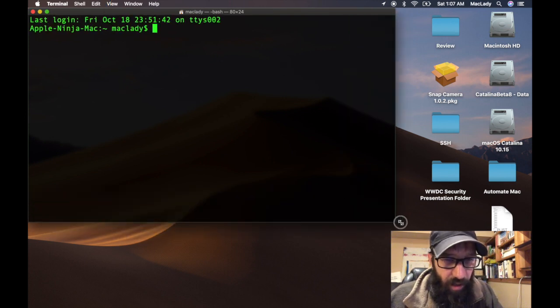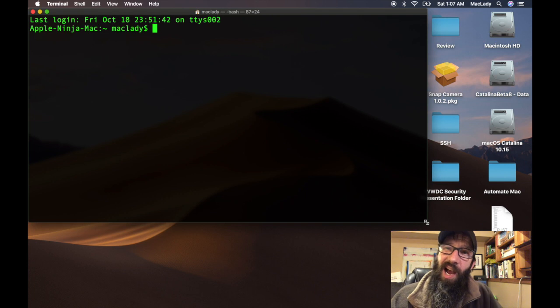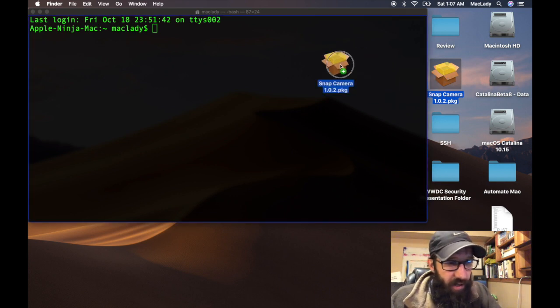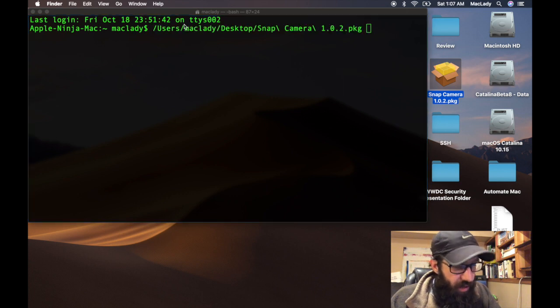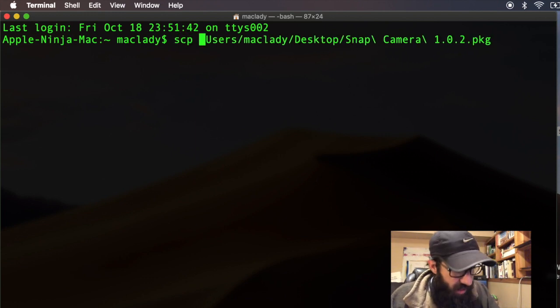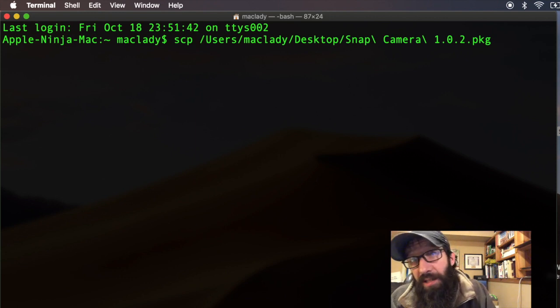All right, the first thing I want to do is copy this package, Snap Camera. It's an installer. I want to install it on this other computer, so I want to copy it over there. I'm just going to drag that onto the window. While I'm in the window, Control A to go back to the beginning, SCP for secure copy, Control E to go all the way back to the end.